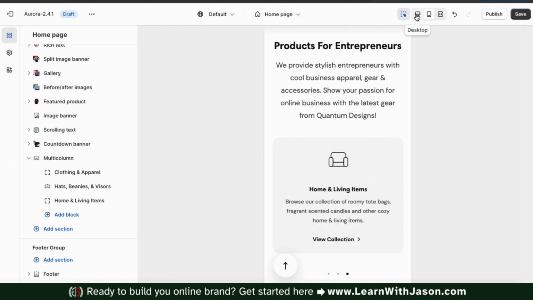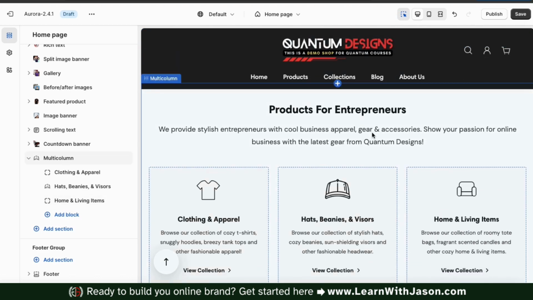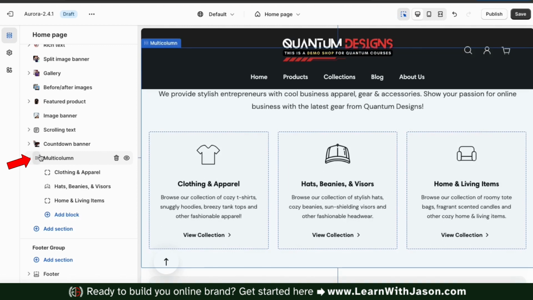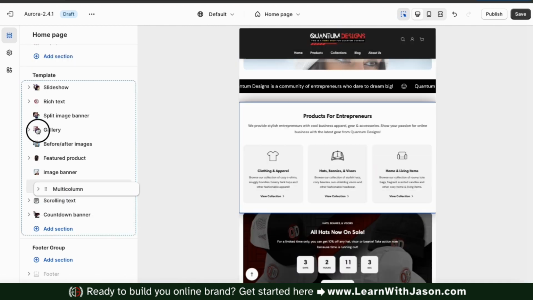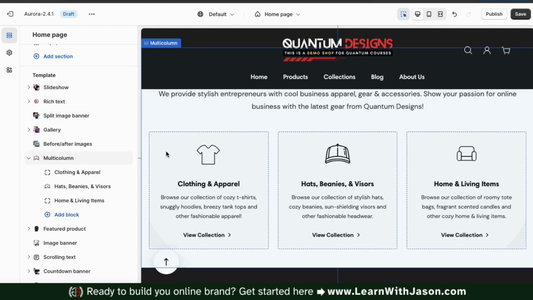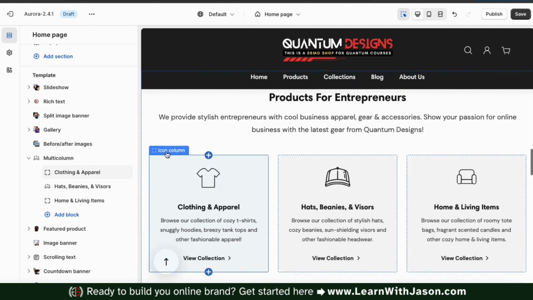I think that'll work. So I've added a multi-column to my homepage, but currently it's located at the very bottom. So let's rearrange the section by clicking the dots icon on the left-hand side of the multi-column tab. I can then easily drag the section to a different location on my homepage. There we go. The multi-column section is now closer to the top of my online store.